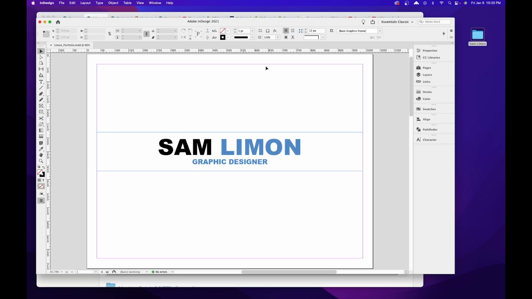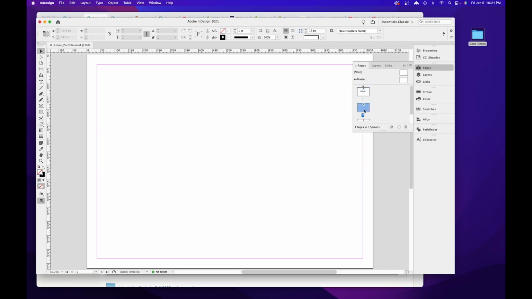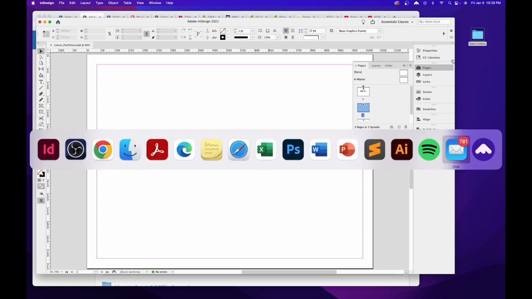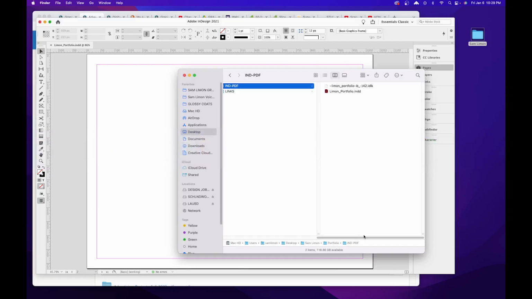Command or Control S. And now I'm going to open up my Pages panel, and I'm going to click on my second page. So I'm first going to start off with maybe the independent music CD artwork that we created. So this project, the portfolio, we're going to be going back to all of our old work and bringing it in. So I'm just going to go into my Finder.